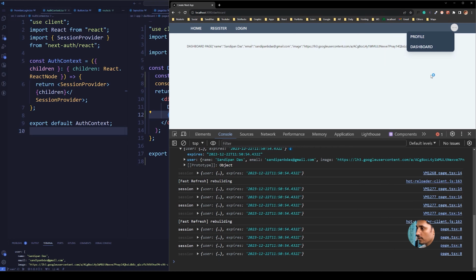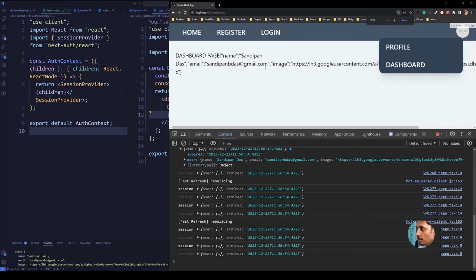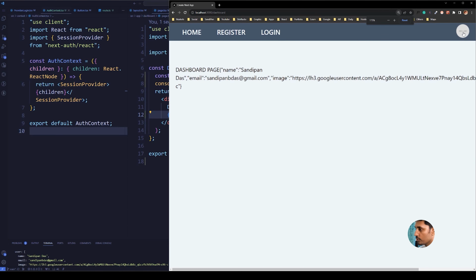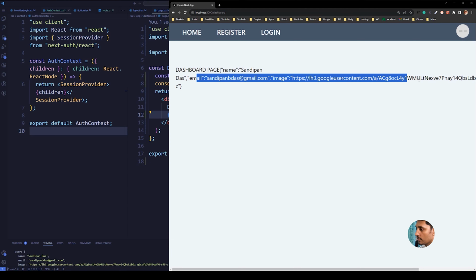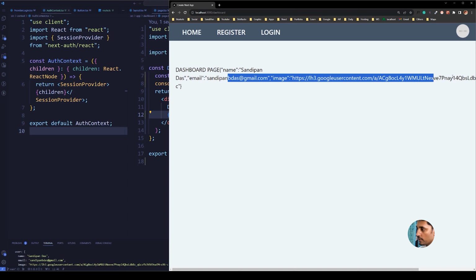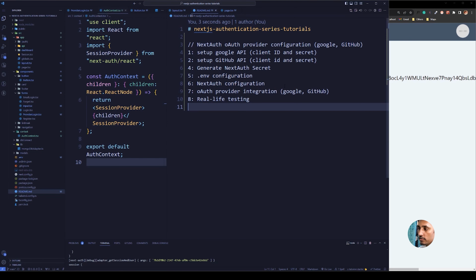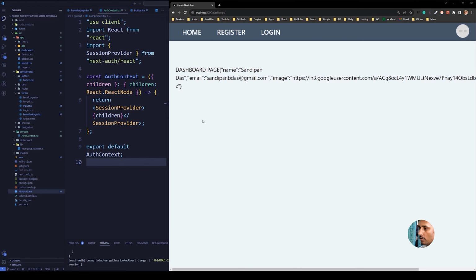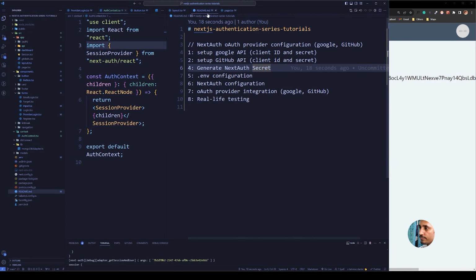So we can check, yeah, the session is perfectly working. There is no issue appearing. You see, our name is Chandipan, email, blah blah blah. So our NextAuth configuration is completed, and we have also tested the Google integration working perfectly. Let's remove the session, or let's integrate the sign out.